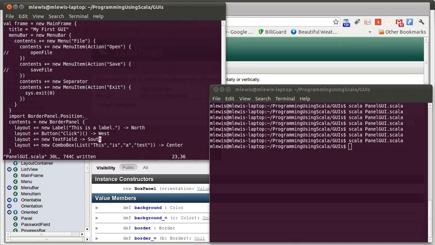So in the next video, we will look at how we can take different panels, nest them inside of one another to create different effects. And then after that we'll look at panes, which can do a similar type of thing.